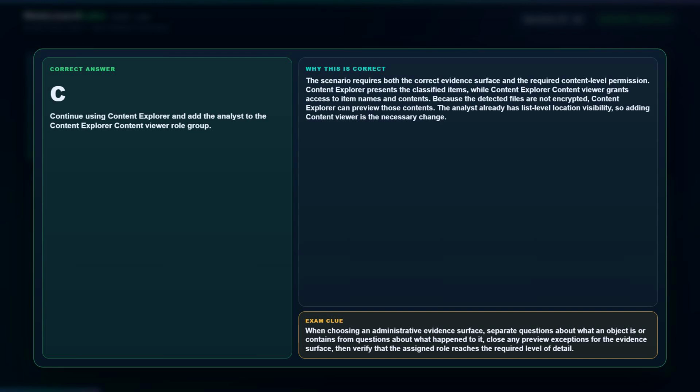The correct answer is C. Continue using Content Explorer and add the analyst to the Content Explorer Content Viewer role group. The scenario requires both the correct evidence surface and the required content level permission. Content Explorer presents the classified items, while Content Explorer Content Viewer grants access to item names and contents. Because the detected files are not encrypted, Content Explorer can preview those contents. The analyst already has list-level location visibility, so adding Content Viewer is the necessary change.